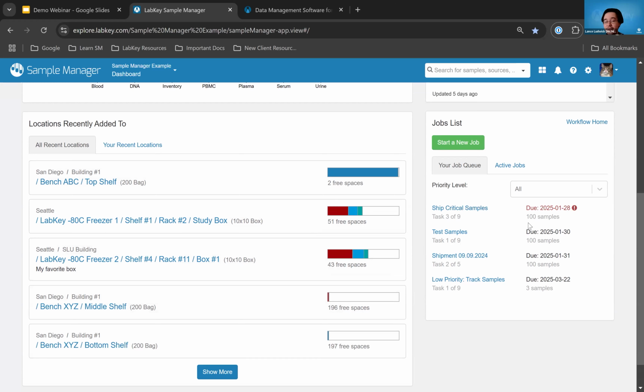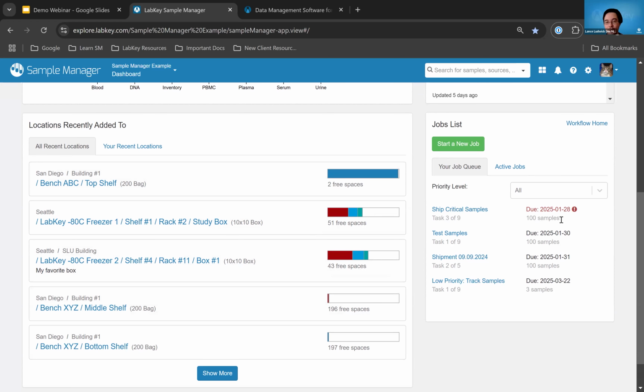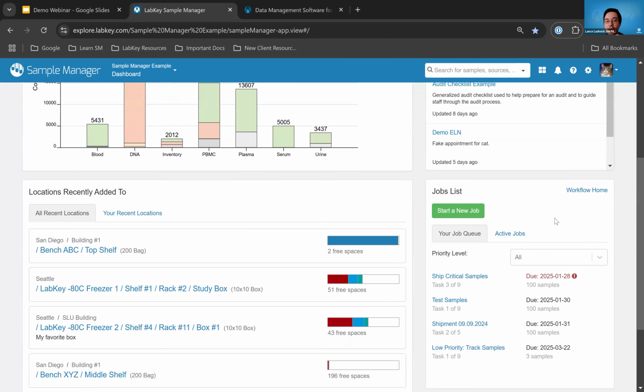To the right is my jobs list. These are tasks that have been assigned to me specifically, so I can see how many samples are assigned in each task, kind of a basic overview of what's going on depending on the title of that and their due date. And oops, looks like I missed a critical shipment of some samples and I can see that it's late, so I should probably work on that pretty soon.